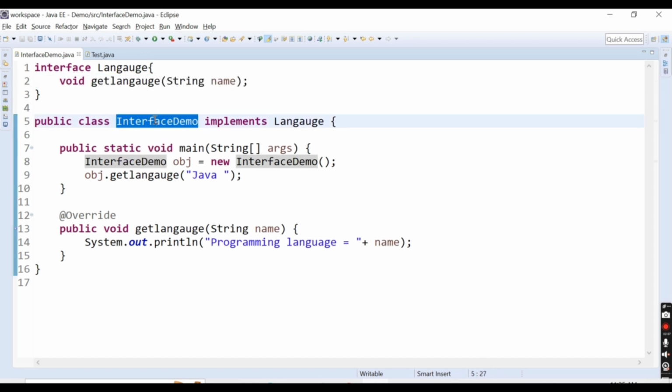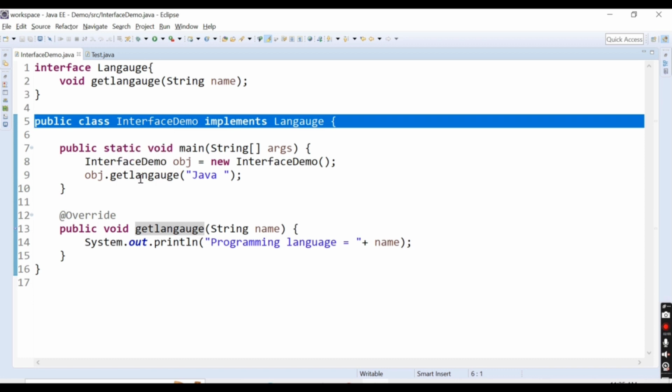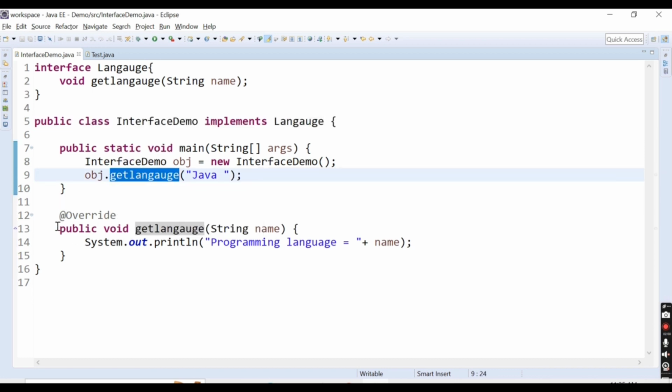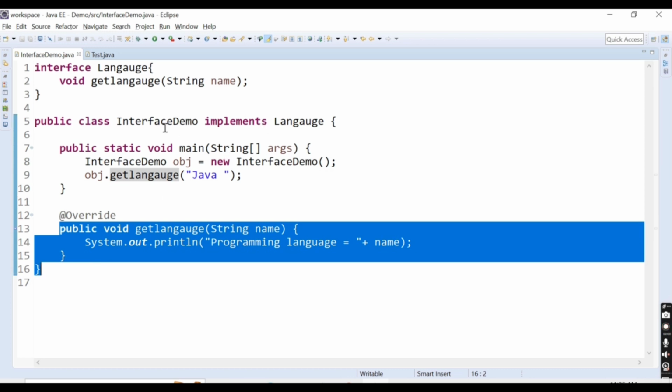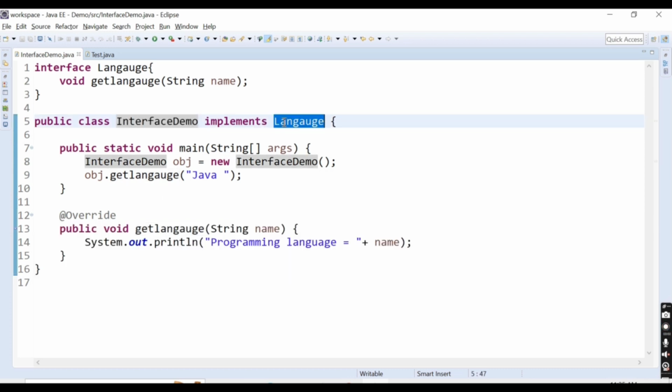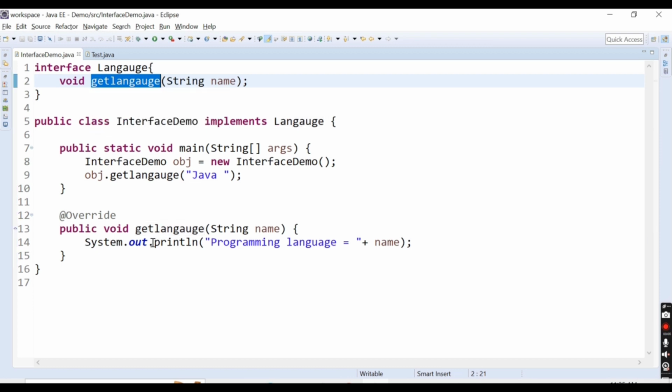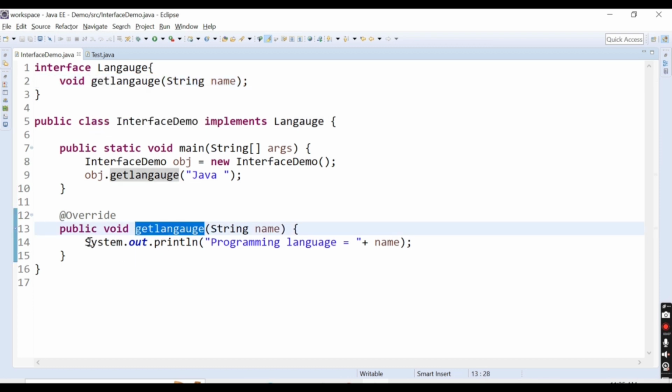There is another class called InterfaceDemo, which implements this particular interface Language. As we know, when we are extending a class, you need to make use of the extends keyword, but when you are implementing an interface, you need to make use of the keyword implements. Inside the main method of this InterfaceDemo, we are calling the getLanguage method, and here we have provided the implementation of getLanguage. As this class InterfaceDemo is implementing Language, you need to provide the implementation of the abstract method. I have provided the implementation with one print statement.